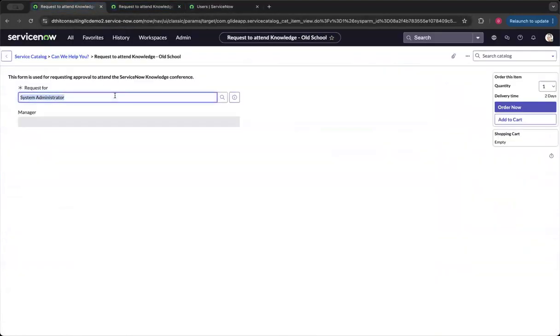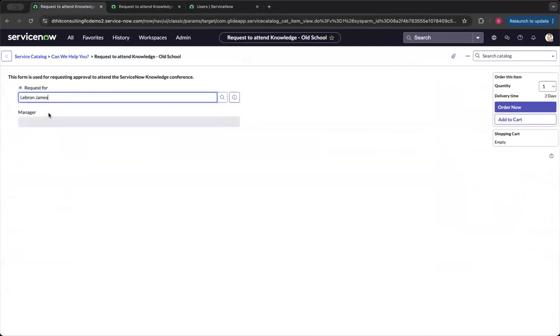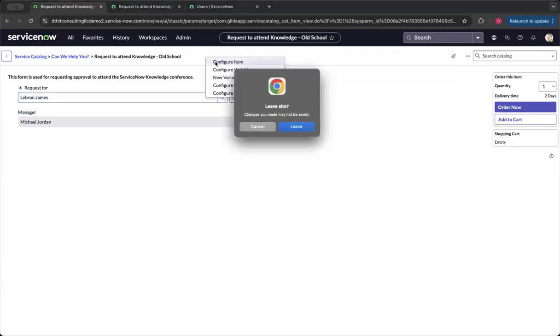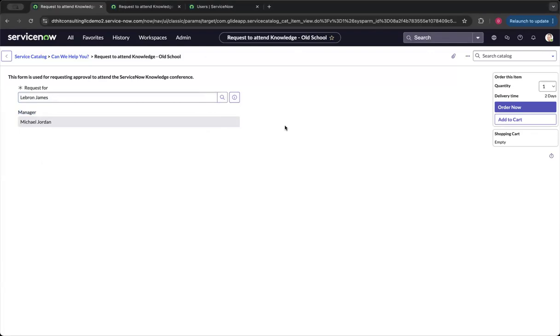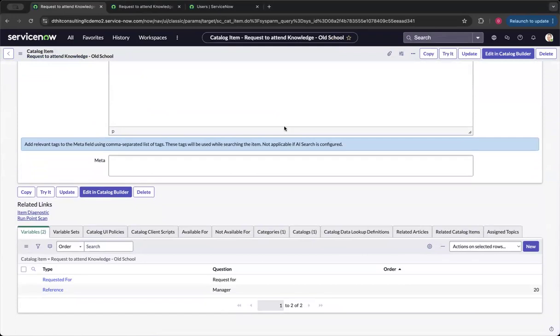All right. So in this case, again, we were talking about the requested for manager auto-populating. So now, since LeBron James has Michael Jordan as his manager, it auto-populates the manager value from LeBron James' user record that has Michael Jordan as his manager. Very simple, very easy. I'm really, really jealous that all of the people who started using ServiceNow in the last year or two get to use this, because we had to write scripts to do all of this.